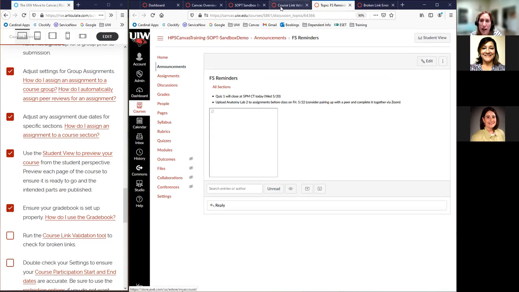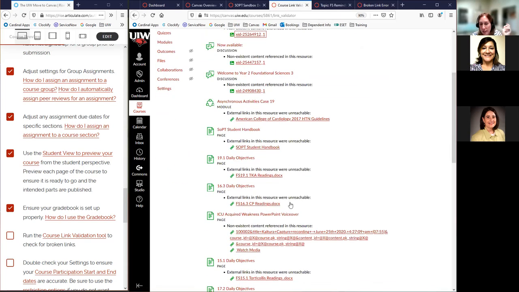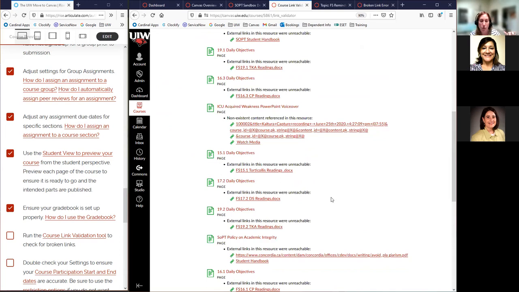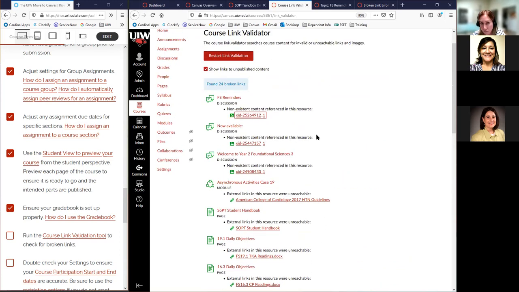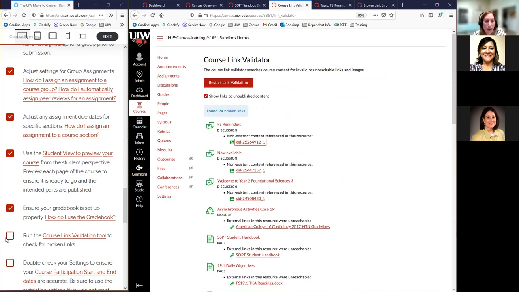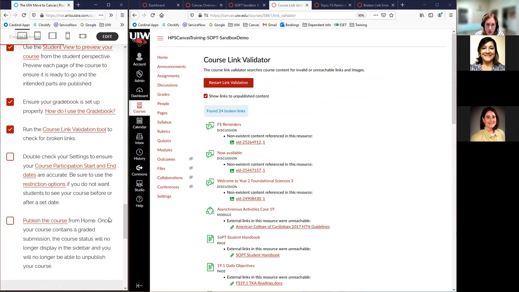You definitely have to go in and edit. It will tell you all the way down the page. If you have been careful and not made any mistakes in making your links to anywhere in your course, you'll also have a celebration with confetti pop up on the screen. So it's kind of exciting. All right, so that's the link validation tool.